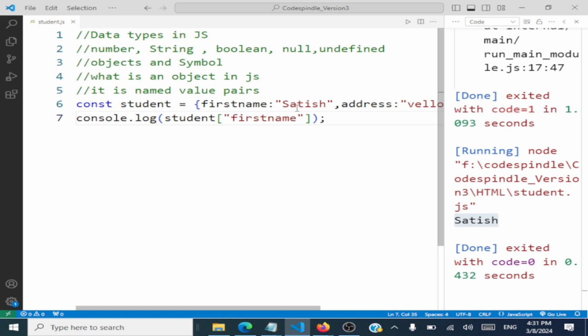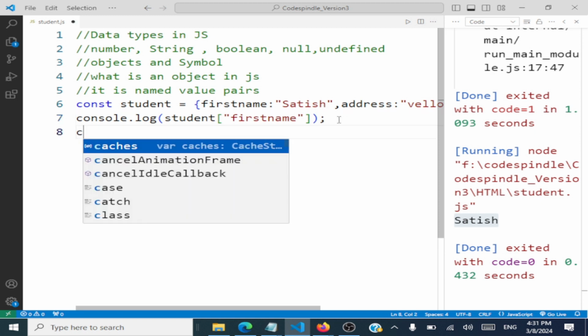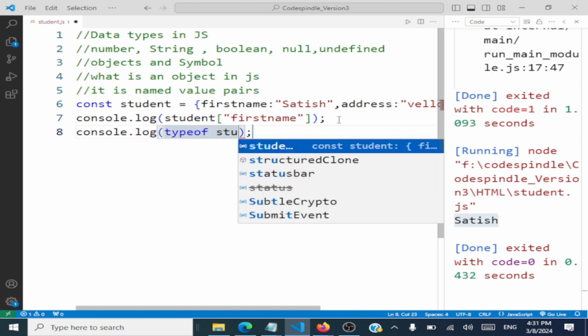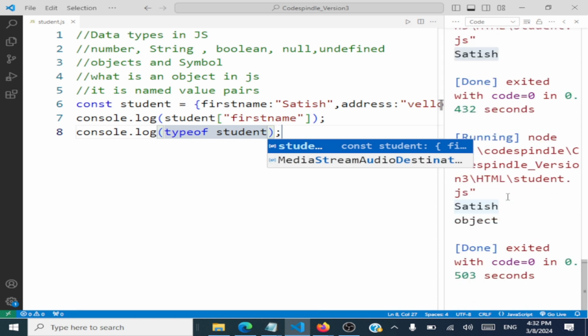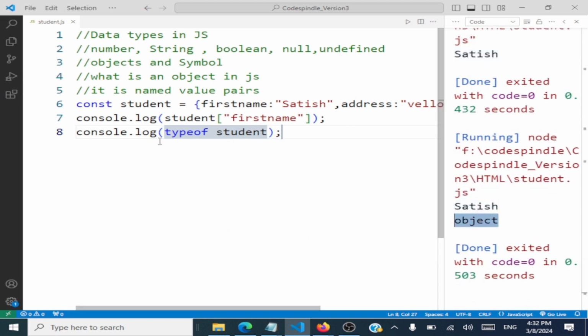So what is the type of student? Let's console log type of student. Type of student will be an object. So this is an object. We'll have another session on objects. Maybe we'll look at how to access the properties, how to use loops to iterate through the keys and values. We'll see nested objects. All these things maybe in a class. In the next class we'll take a look at that. But this is the concept of object.